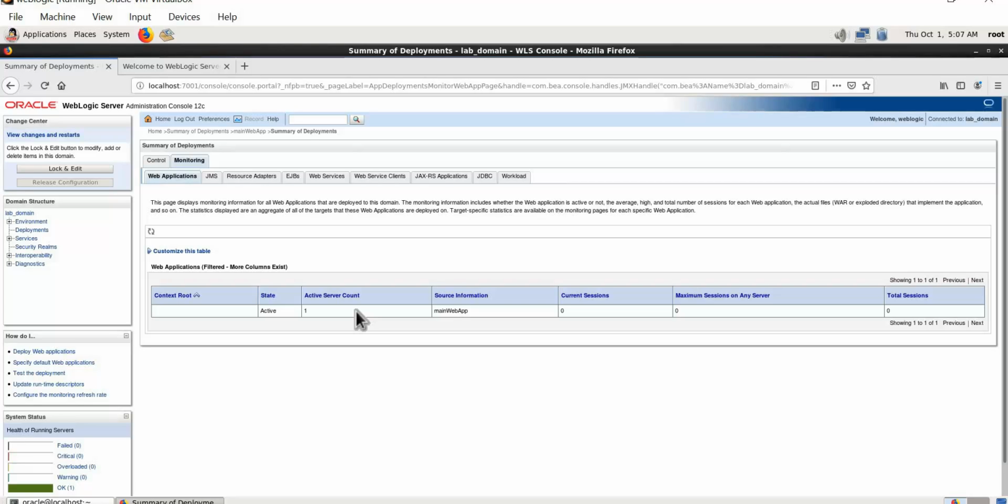WebLogic primarily caters to Java based web applications. So you can deploy a WAR file, an EAR file, an MDB file. So any Java based application you can deploy in WebLogic.